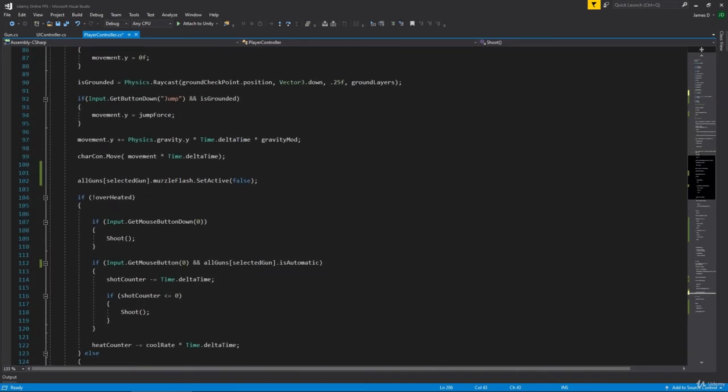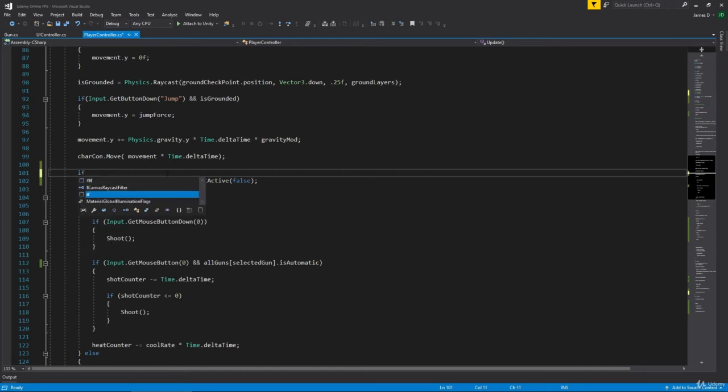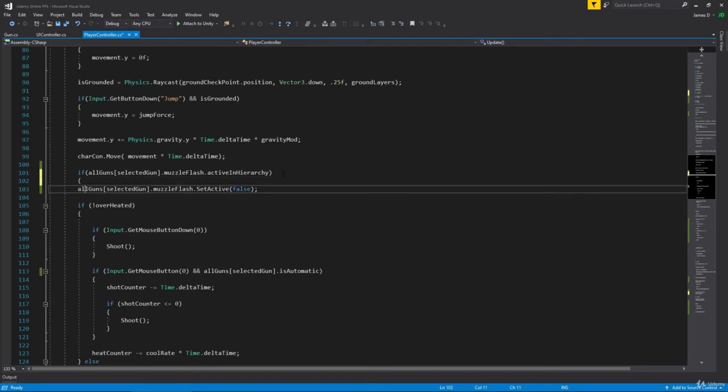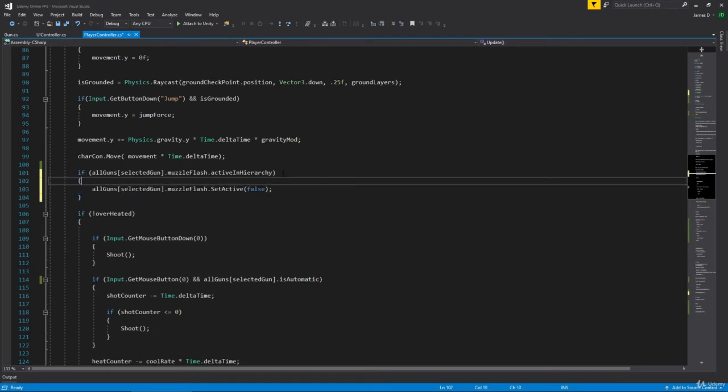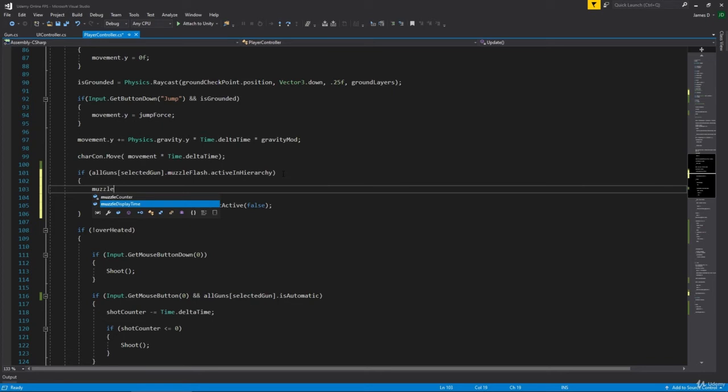And then up here where we're deactivating it, we're going to count down with that counter. So what we're going to do is first of all check if that muzzle is currently active in our scene. So if allGuns[selectedGun].muzzleFlash.activeInHierarchy. Active in hierarchy is how we can check if it's currently activated in our scene. And if that's true, we'll make our muzzle counter count down. So muzzleCounter -= Time.deltaTime.